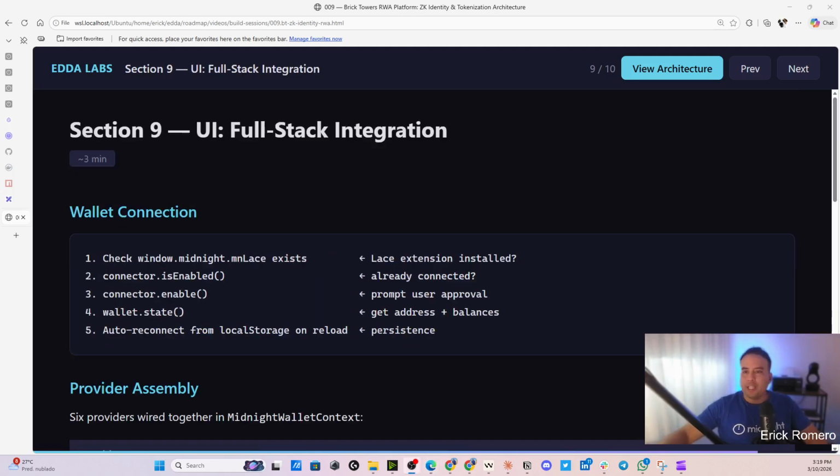Okay, let's see the full stack integration. Let's go part by part. First, the wallet connection. We have things to worry about. Check the Lace extension install. So how do we check that? By using this window that midnight.mn_lace exists.